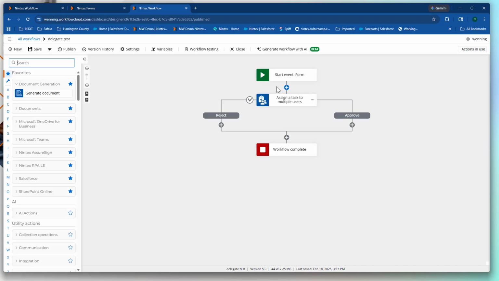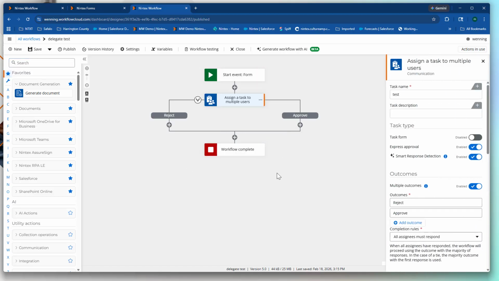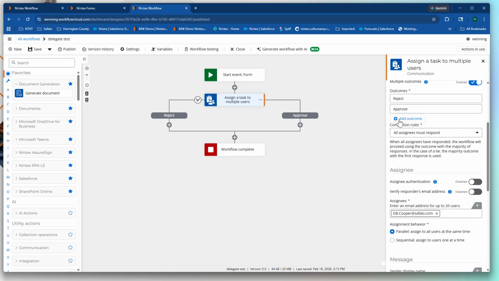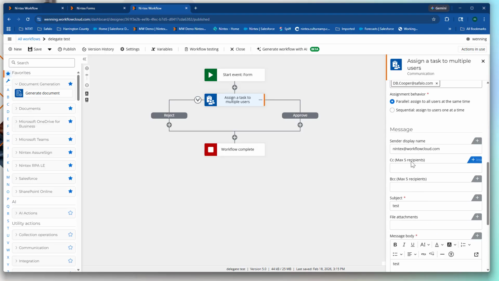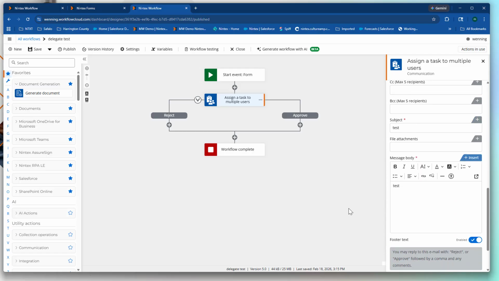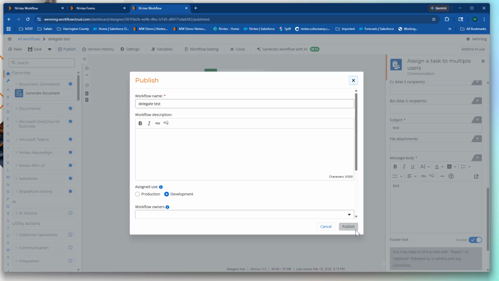So basically, you would set up your task in the workflow just like you would normally. There's nothing different here that we need to do in the actual task itself. So in this task, you'll see I have this set as an express approval. We're doing smart response detection, got my outcomes. I've got the original assignee, which is DB Cooper. And then you'll see I've just filled in the subject and the message body here with some test information. So again, we don't need to set up anything different here for our task in the actual workflow. So let me go ahead, we'll publish that.